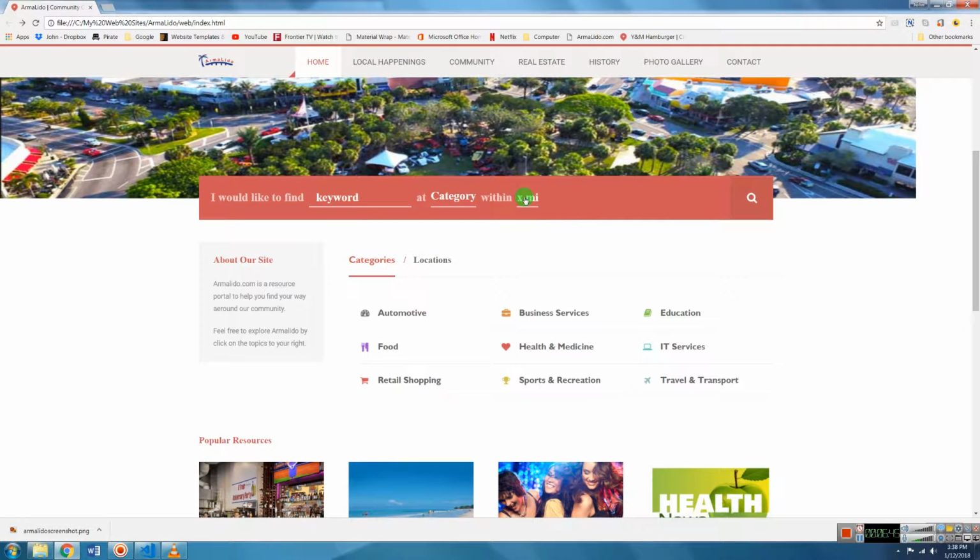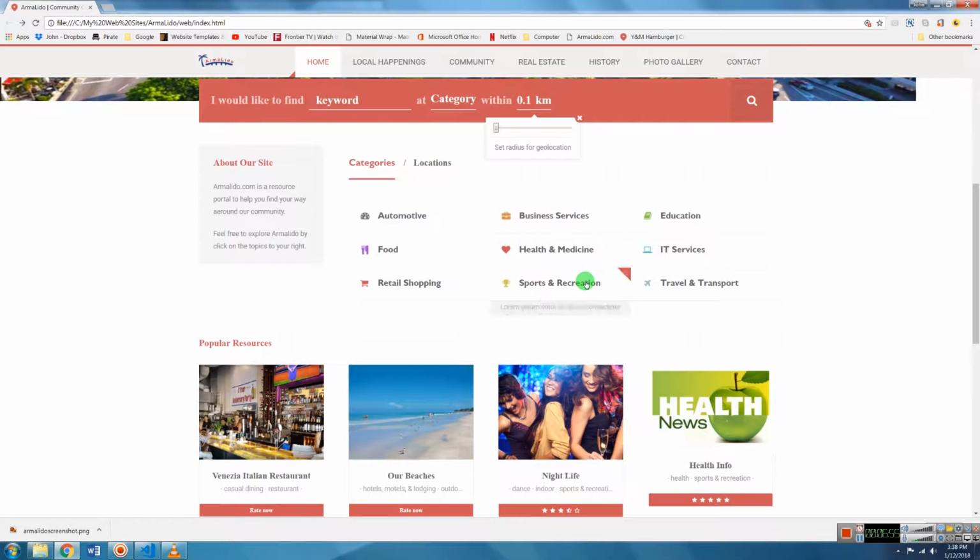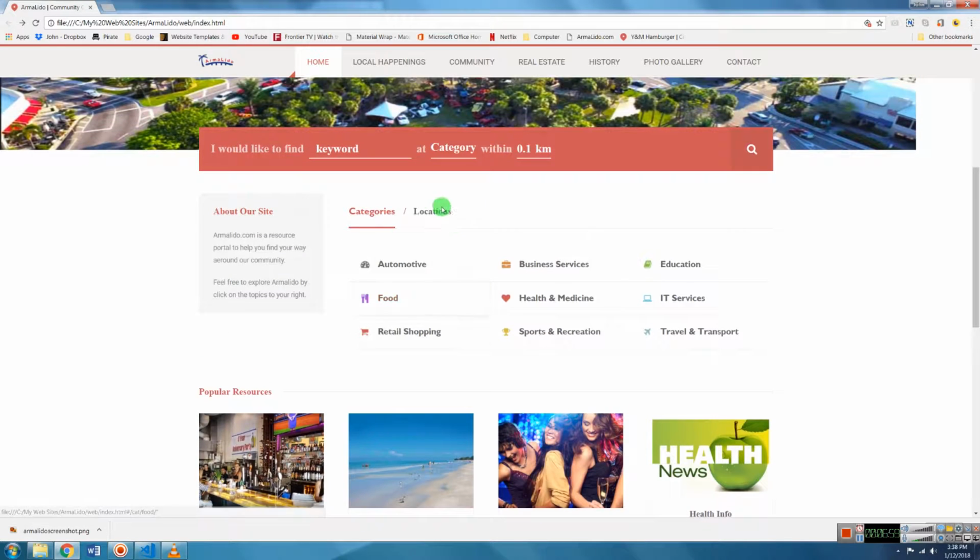And they can even choose a search radius, or as you see up here, it'll ask if they want to allow the site to use their current location. So we'll get to that. Let me close that. That'll close automatically in the future.